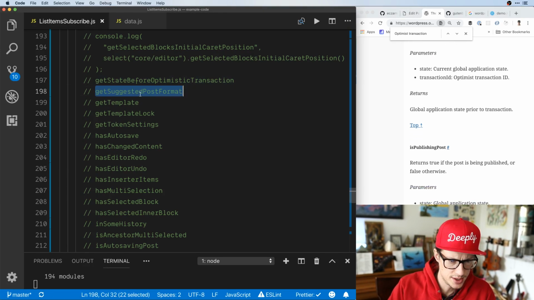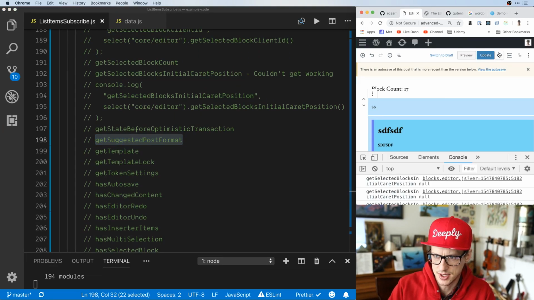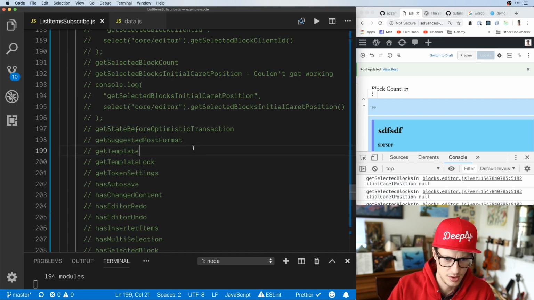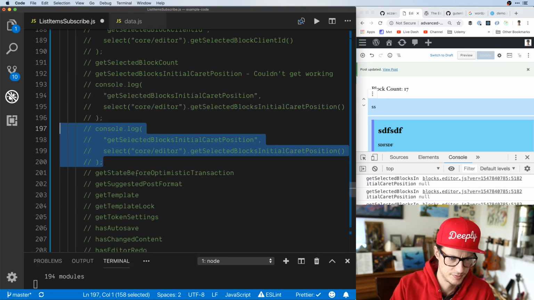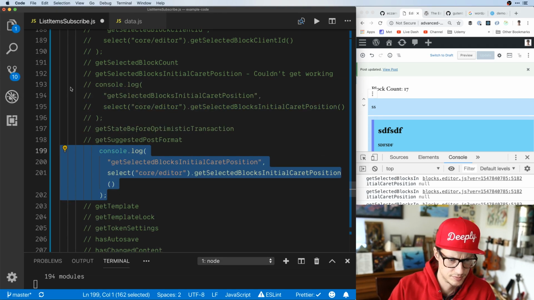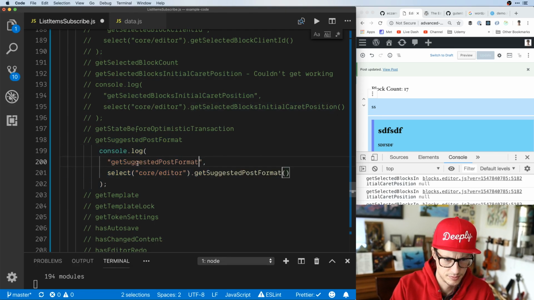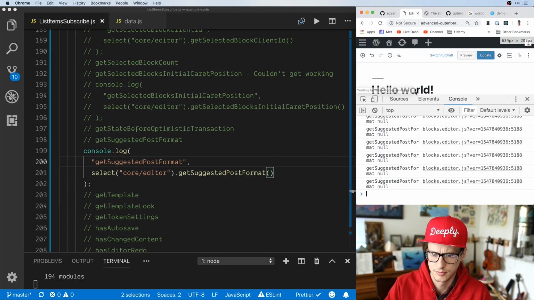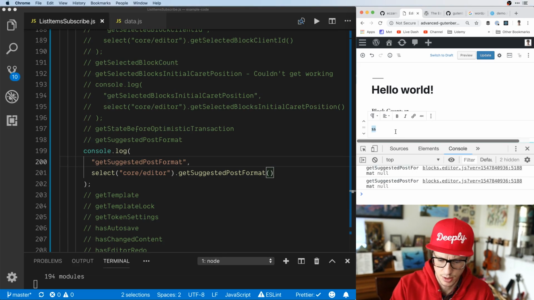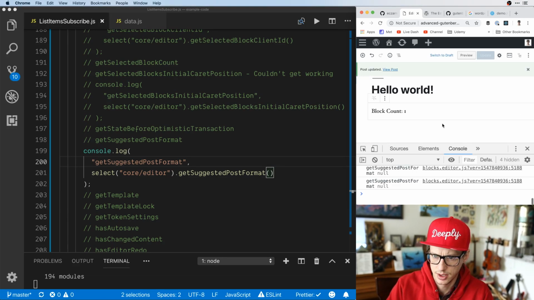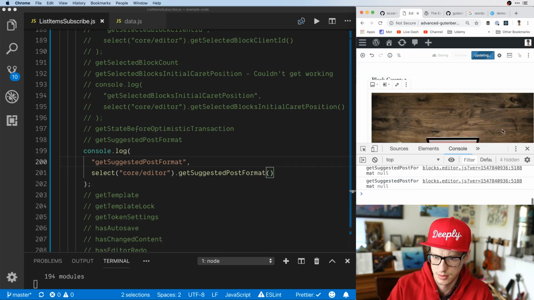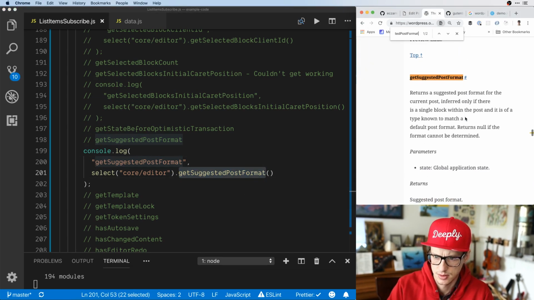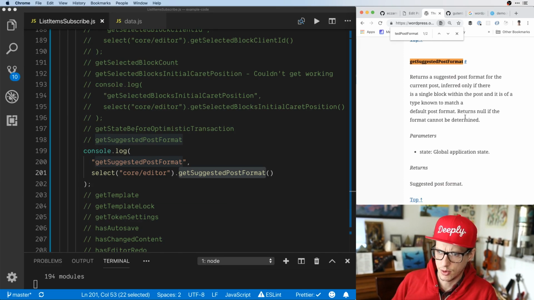Get suggested, what? Suggested post format? That's an interesting thing. Like, so, hold on. Let's play with that. Okay, so what if I delete all my blocks and I add a data block and I add an image block and that's it? Any suggestions? Okay, let's see if this takes any parameters. No. Return suggested post format and only if there's a single block within the post and it's of a known post type to match default format.